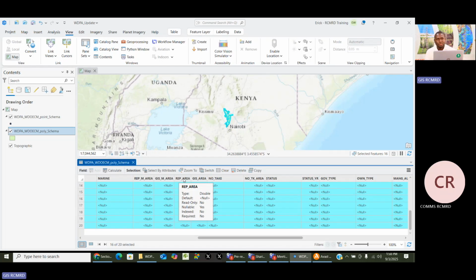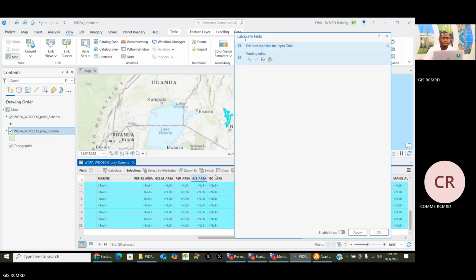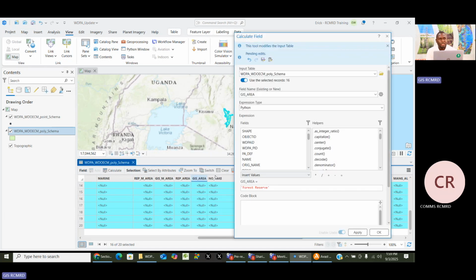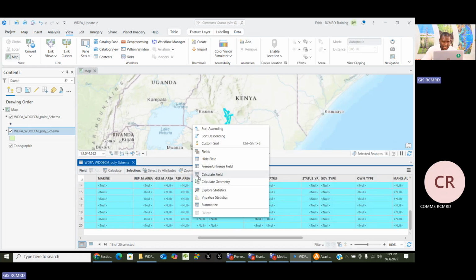So allow me to calculate the GIS area. You right click on GIS area. Then you click on calculate field. Once you click on the calculate field, the field name is GIS area. The expression, you can choose whatever you want. And then, sorry, we are using the wrong option. Close that. Just go and right click on GIS area. Click on calculate geometry.